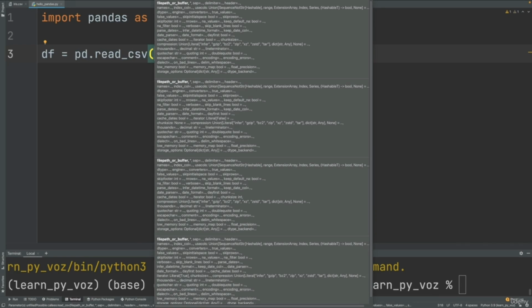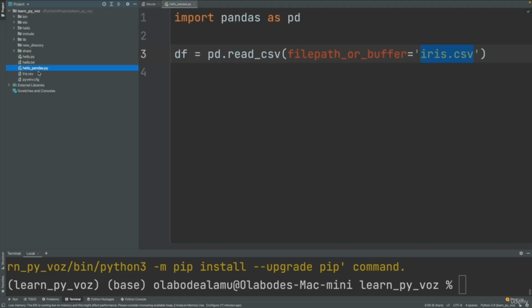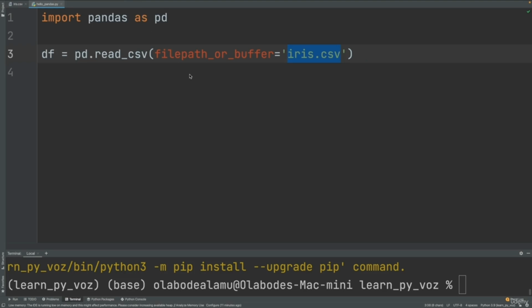Let's provide the directory or the file path to the file. So you can say file path. Now we're able to just give it this direct name as a string because we have it right beside the script we want. If it were somewhere else, we would have to pass in the actual directory to it. So this is why I usually advise the easiest thing to do is just have your CSV file right there beside your code. Save you the stress.